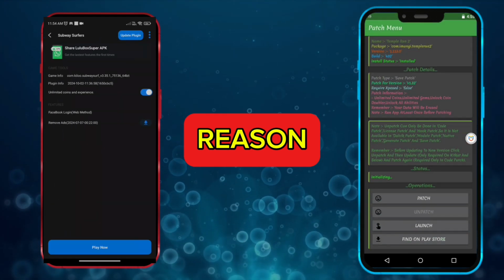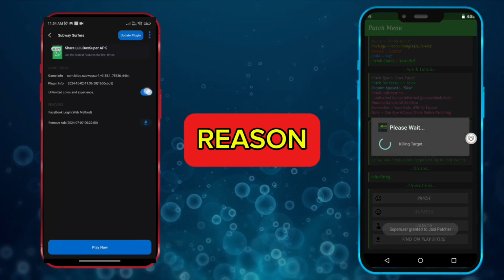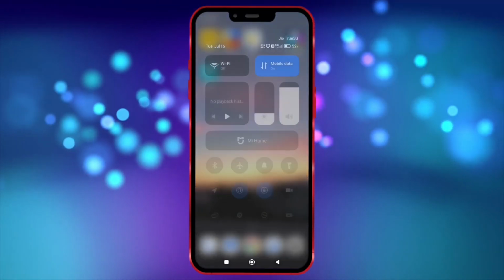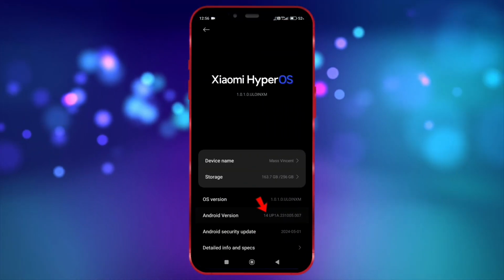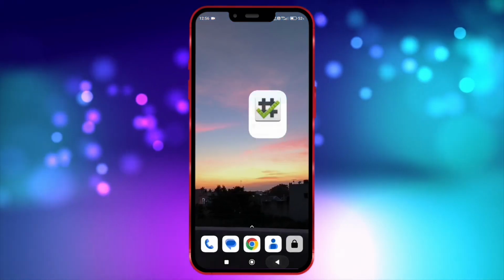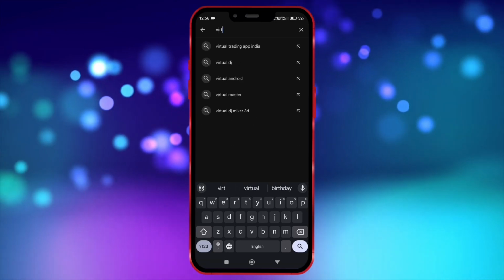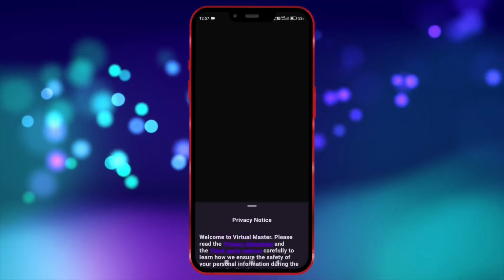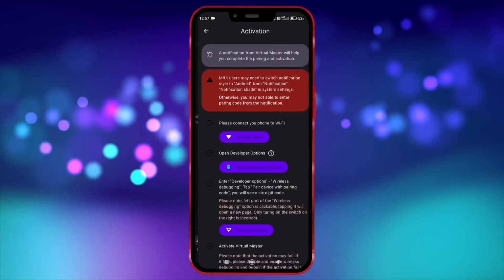Alright, now let's see how to install and use Jassy Patcher on a non-rooted Android device. First, I will show you that my Android version is 14. Now I show my device is not rooted. Okay, now install Virtual Master from Play Store. Open Virtual Master. Click here to activate Virtual Master for Android 14.